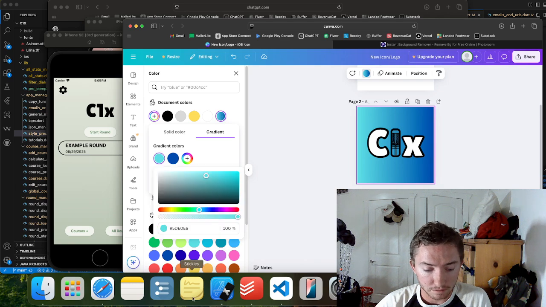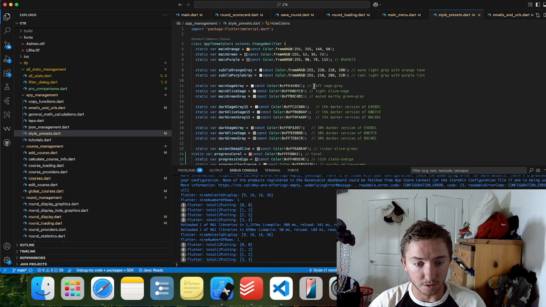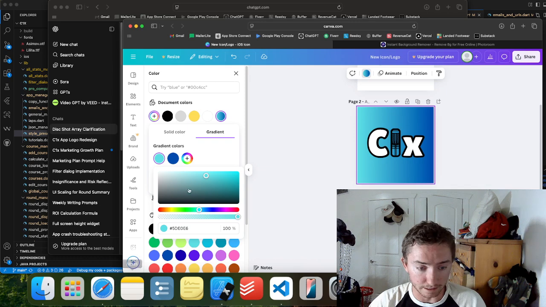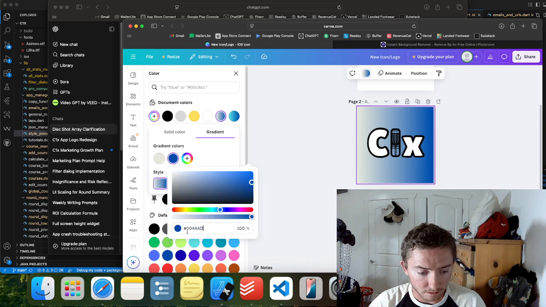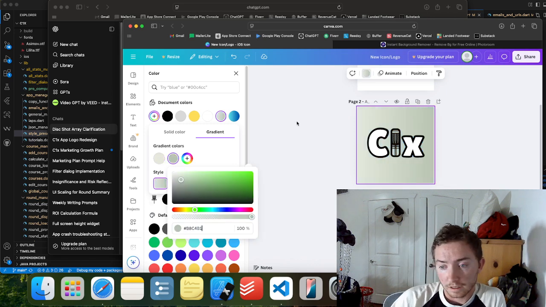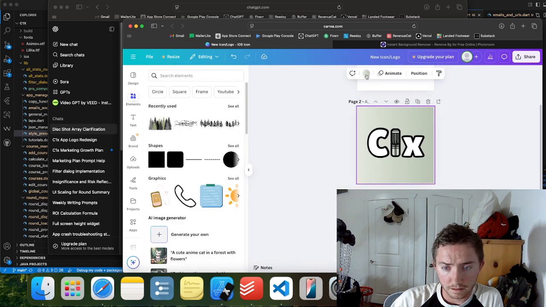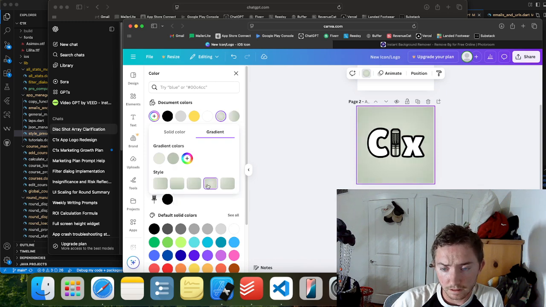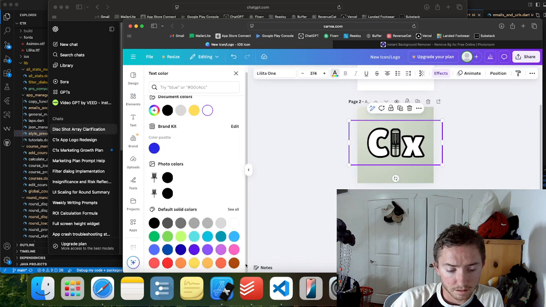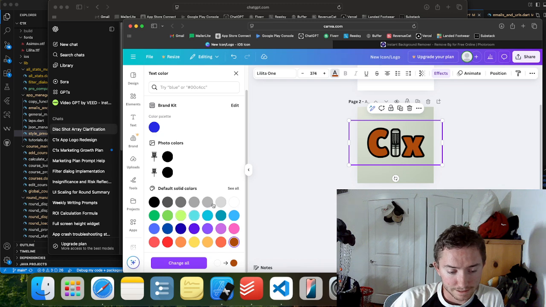Canva's being really slow. If we go up to the colors that I have, main sage gray, I could just copy this gradient in and give it those colors, which is that basically. That's terrible.